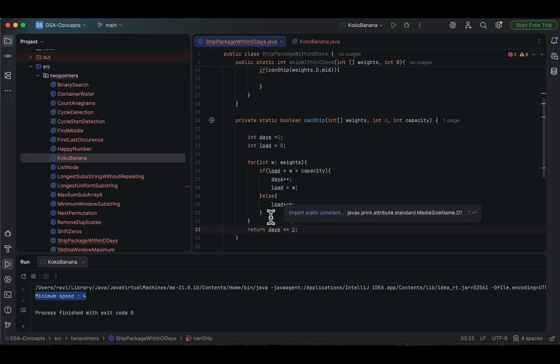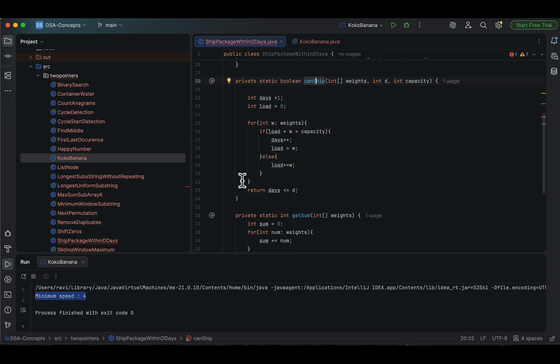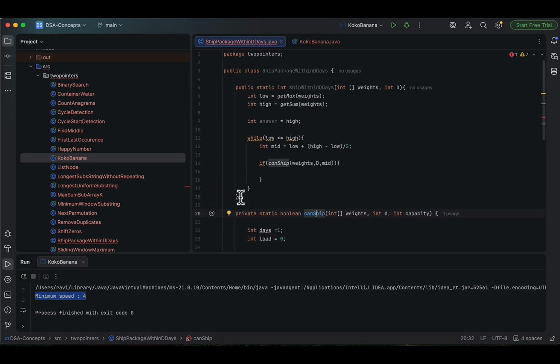Okay, what was the d, the small d I have taken? So this will tell me whether, for this particular iteration, this whole array with this given capacity, we can ship all the weights or not. So this is going to return true or false. So canShip is there.